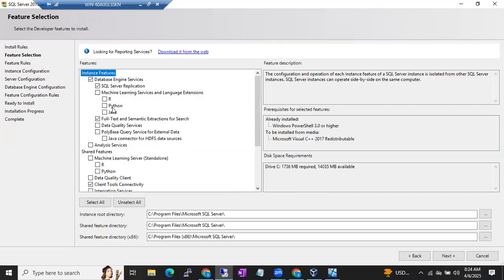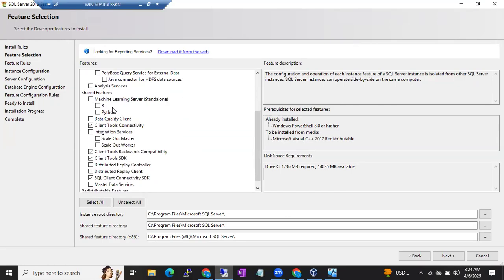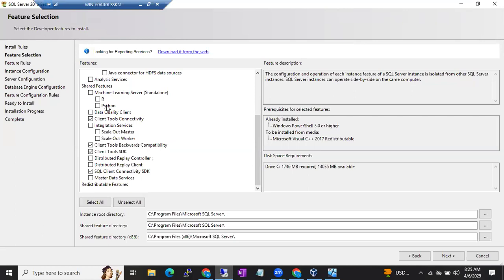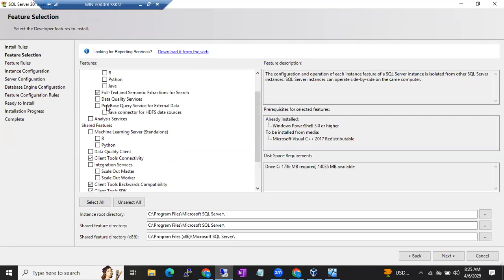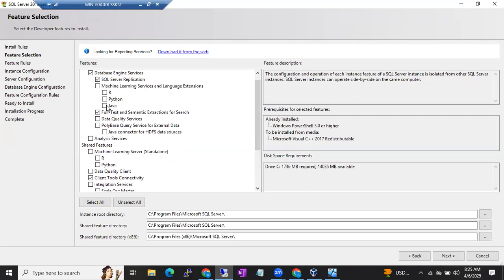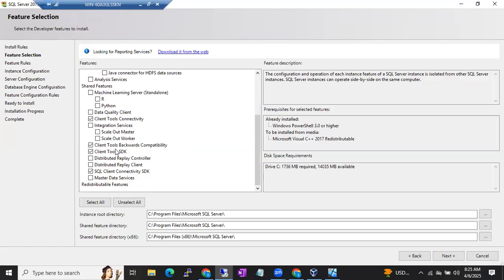We have selected specific components. We have selected shared components. This is for the first time. Second time, if you are trying to install, I'll show you that also. In this screen, these 4 options will be grayed out because you have already installed first time. So second time it will not allow you to install because they are already installed, shared components. No need to install multiple times, only once, first time.